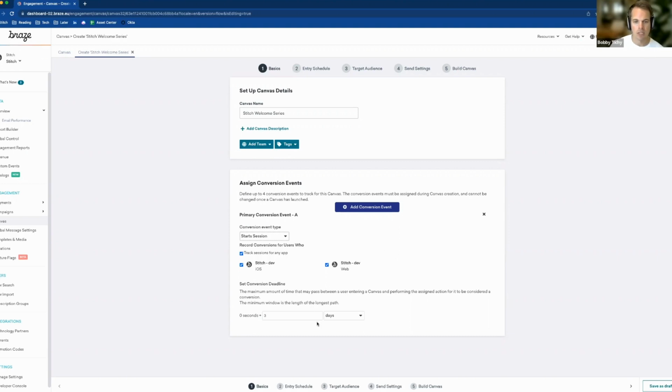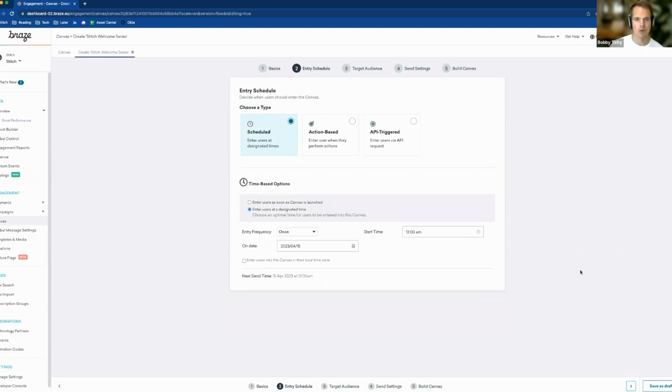In this situation, our welcome series is going to be 7 days. So I'm going to update that to be 7 days, but we can add any hours, minutes, or day iteration that we'd want to. The next thing on the next screen is the entry schedule. So how and when, or actually just when, people are falling into this particular journey.